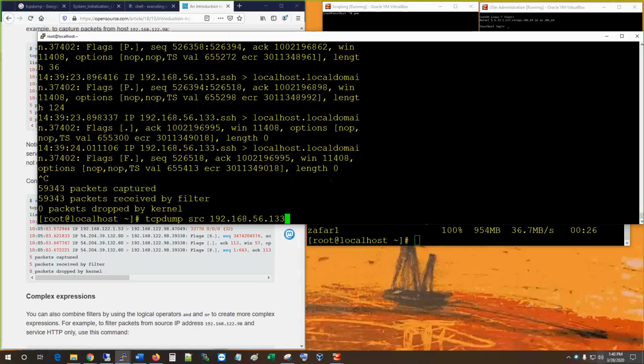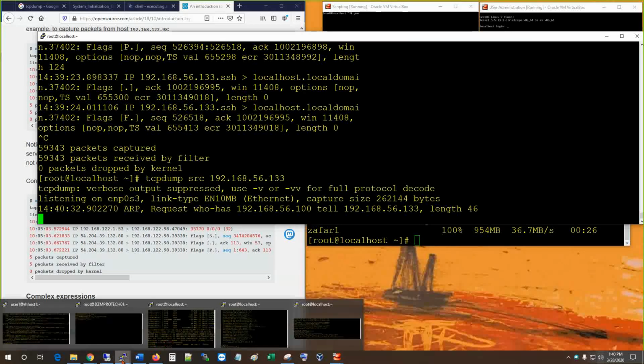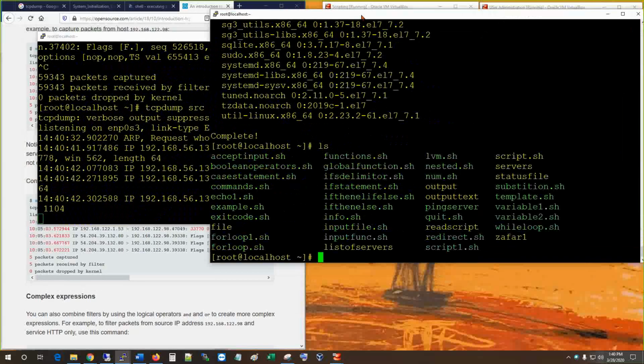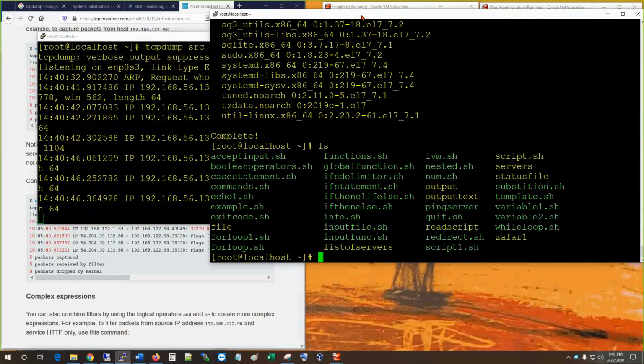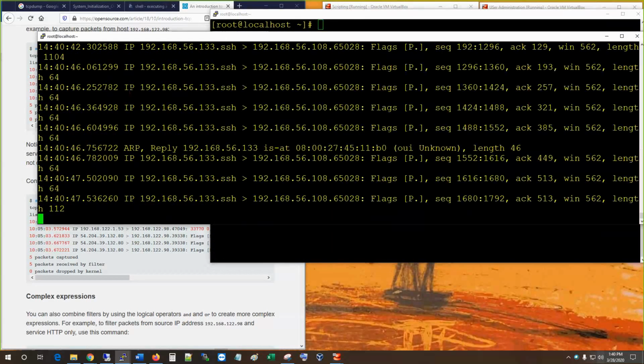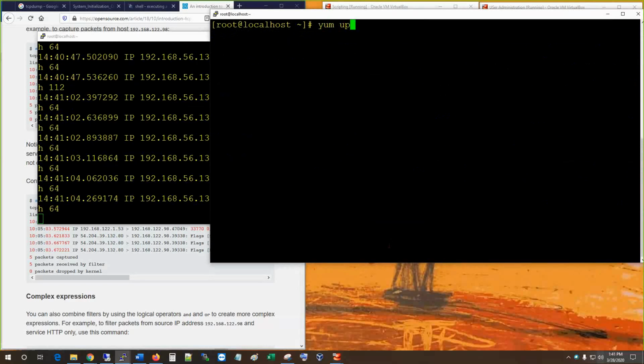Let's see, let me try to install. Let me go in here. So if you do ls, the file is there. Right, Zafar 1 is there. Let me clear. So you see the activity is going on now. Yum update.